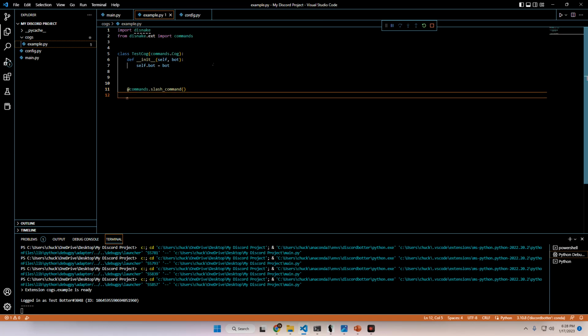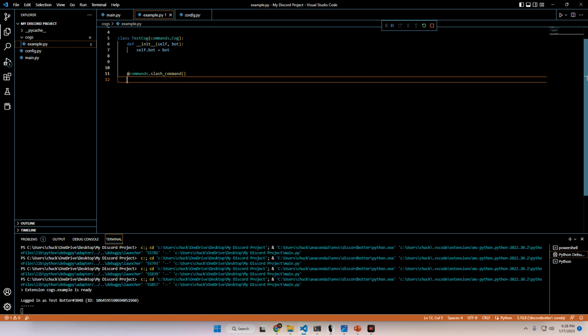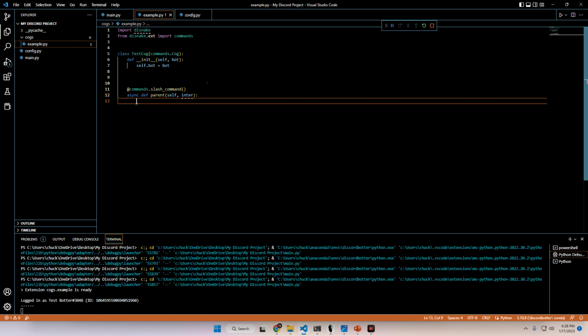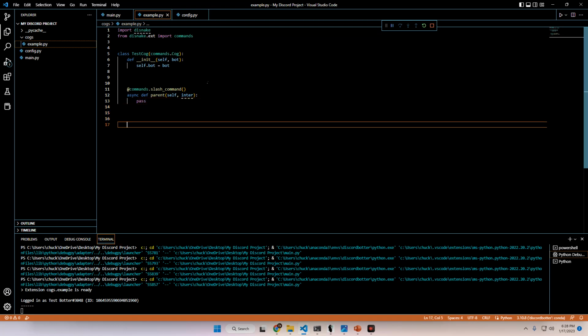Now I'm going to also show you how to do parent commands and subcommands. This will be our parent command. The top is always going to be the parent, so we're going to define this as parent. And then as arguments, we're going to pass two things, self and inter. Now, inter is the same thing as interaction. It's just an abbreviated version of it and allows you to get more work done faster because you're typing less. So I would highly recommend getting used to using the abbreviated version because it's much faster. And then as work in the parent command, we're just going to put pass, to pass everything else down to the child command.